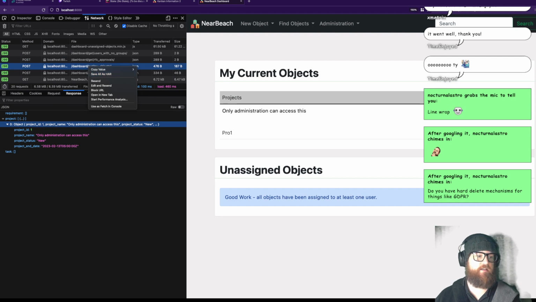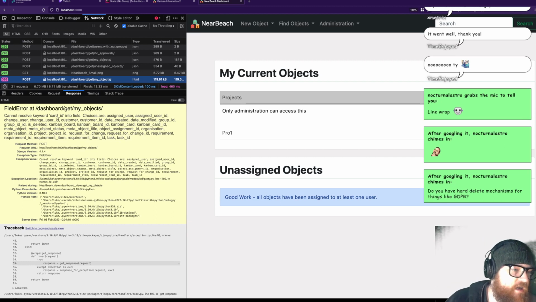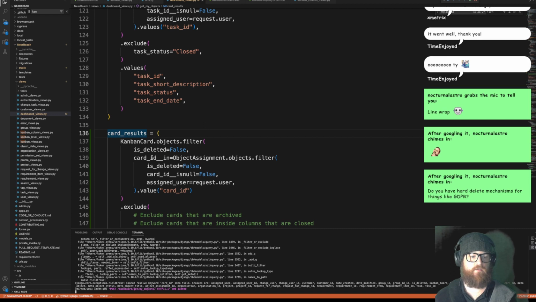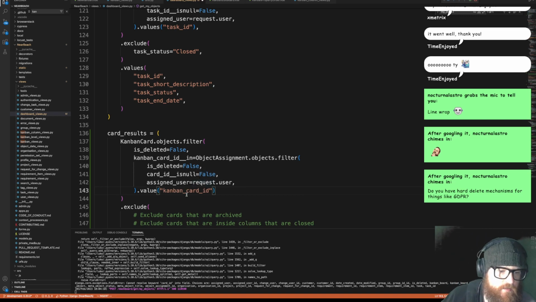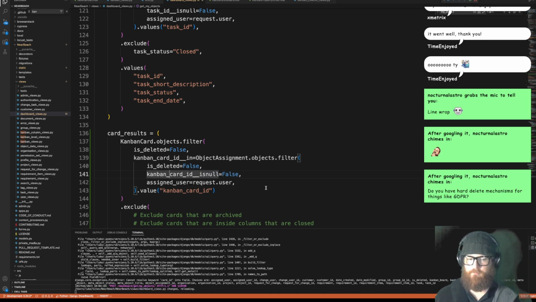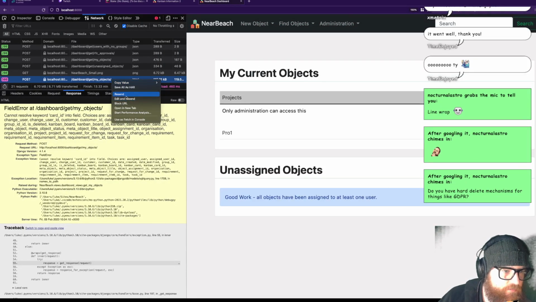So what I could actually do is, this is just a get, so I can just resend it. As you see, we have an error. It cannot resolve the card ID into field. So what this is trying to tell me is I need Kanban card instead. Kanban card ID. So we need Kanban card ID and then Kanban card ID. That should be Kanban card ID. Yep, so we can just right-click, resend.